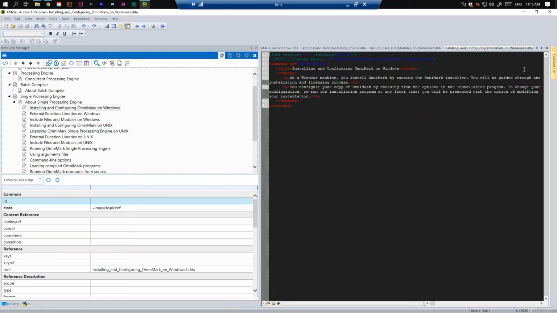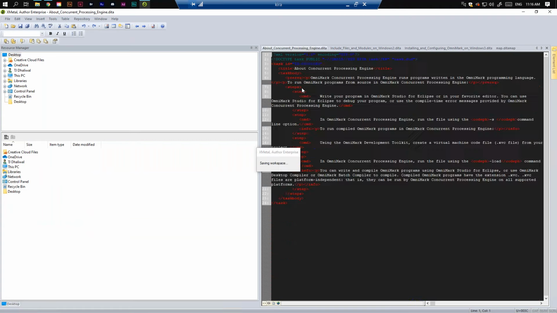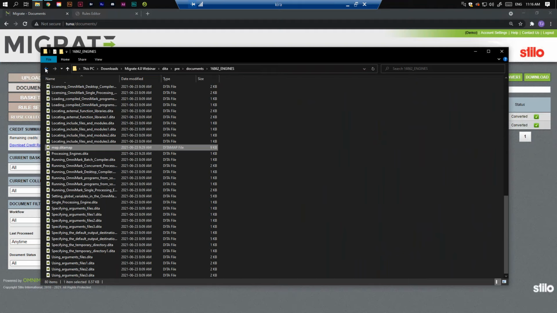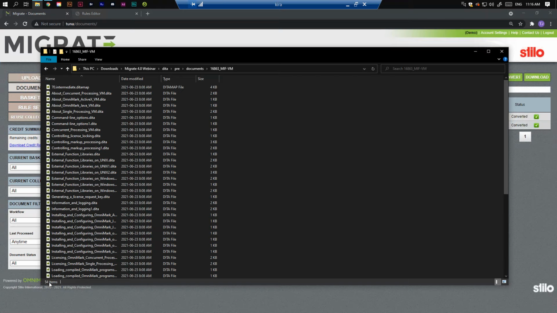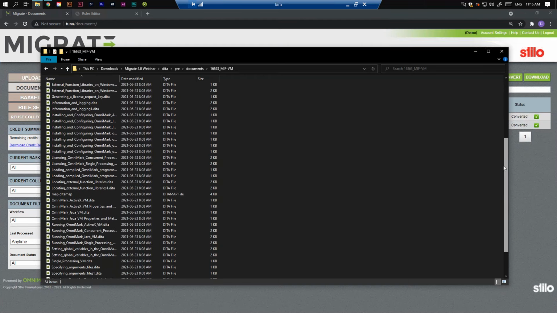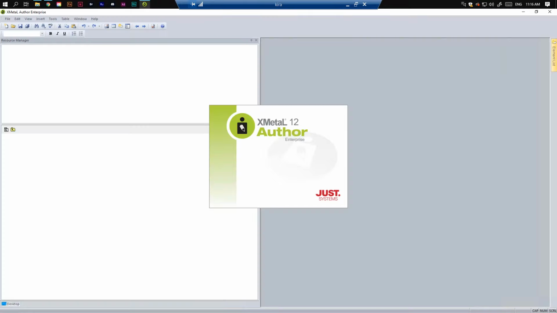Okay, so we had a look at our first file. Let's go have a look at our other. Let's go back. This one has about 54 items that we can see at the bottom. Again, a file for each topic, a DITA file, and a map. Let's click the map and see what we have here.